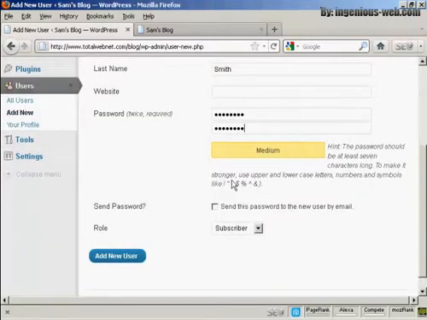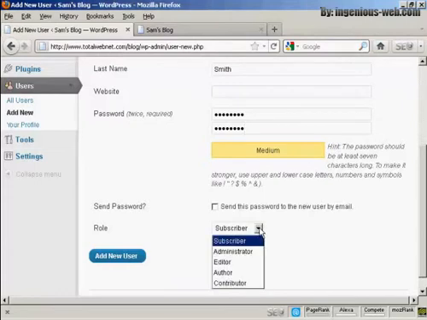And there we go. And you can decide whether you want to send the user their password by email. Seeing as this is a fake name, I'm not going to check that. And then you want to select the role that this new person is going to have, and you select that from the drop down menu here. And this is actually very important because different roles allow people to have access to different parts of the site. For example, an administrator is someone who has access to all of the features on the site. If someone is an editor, that means that they can publish and manage posts and pages, as well as manage other users' posts and so on.